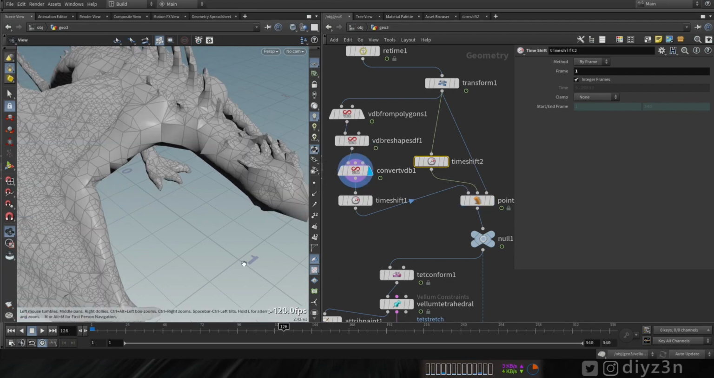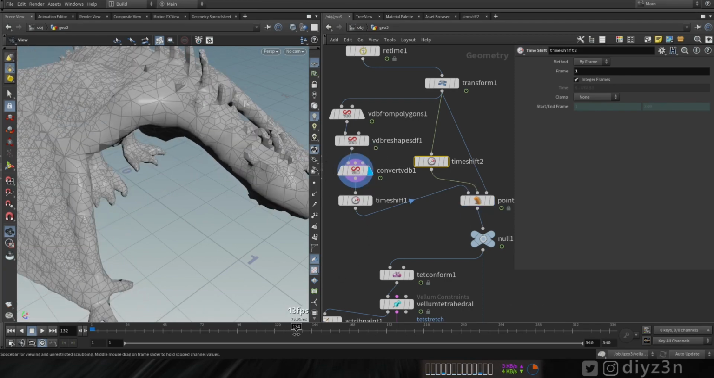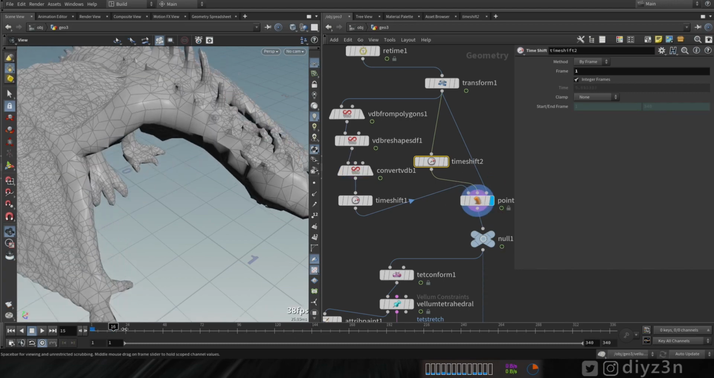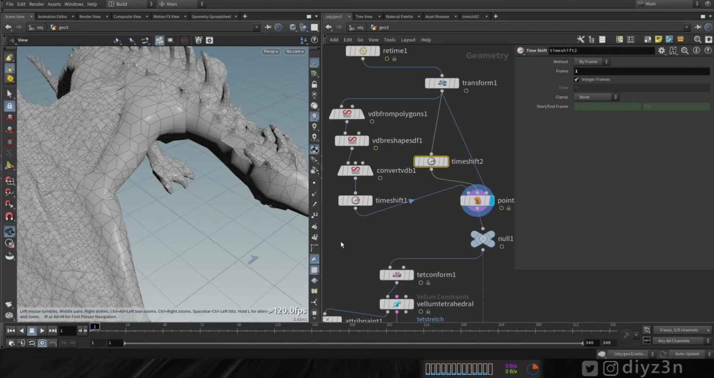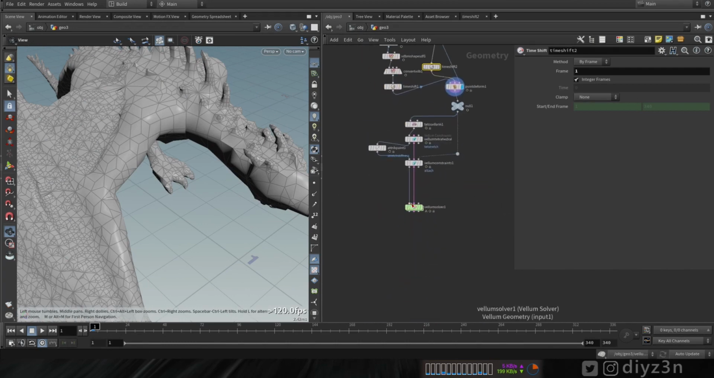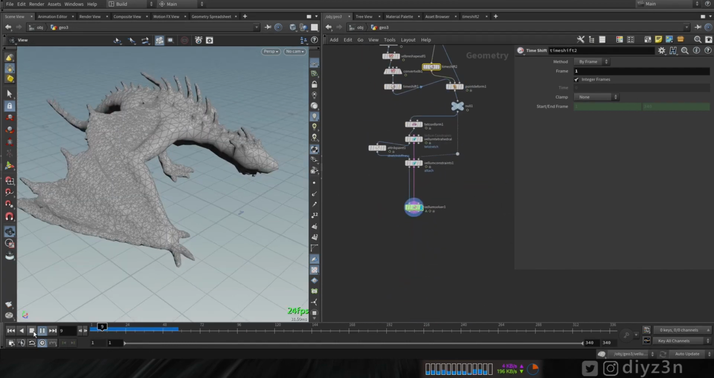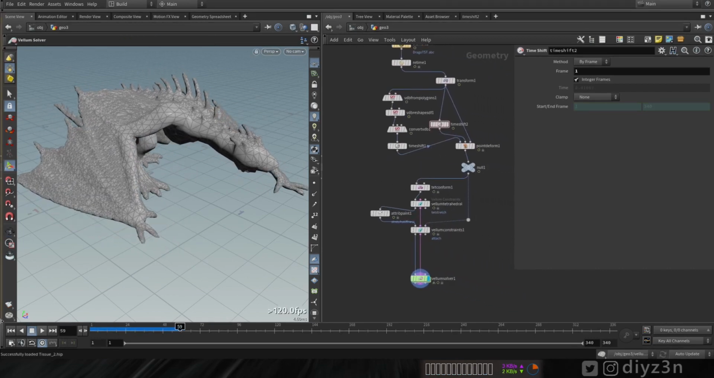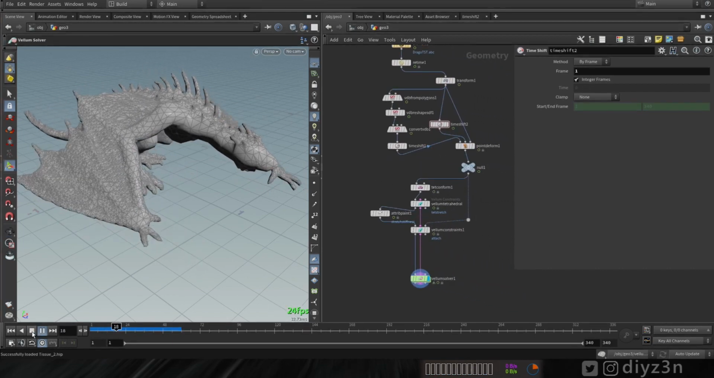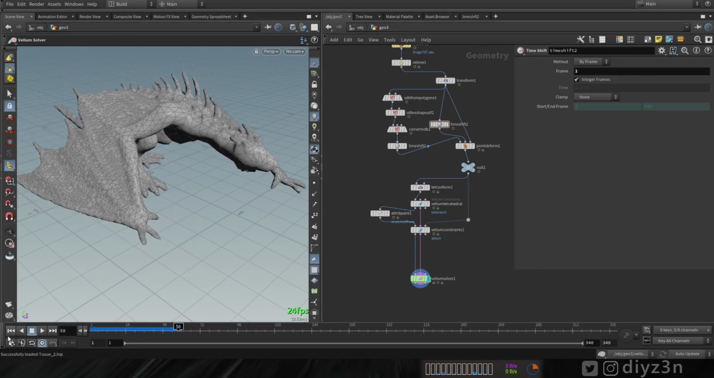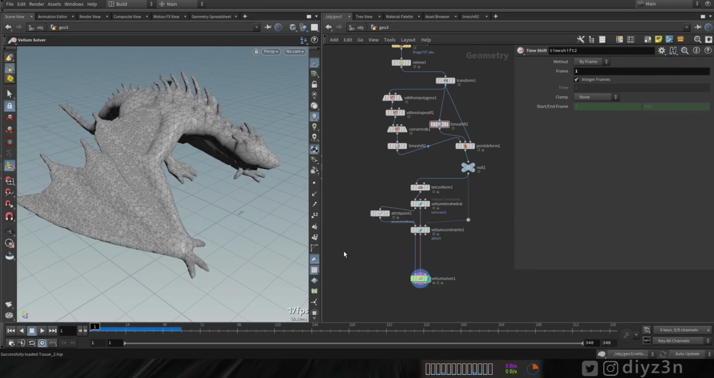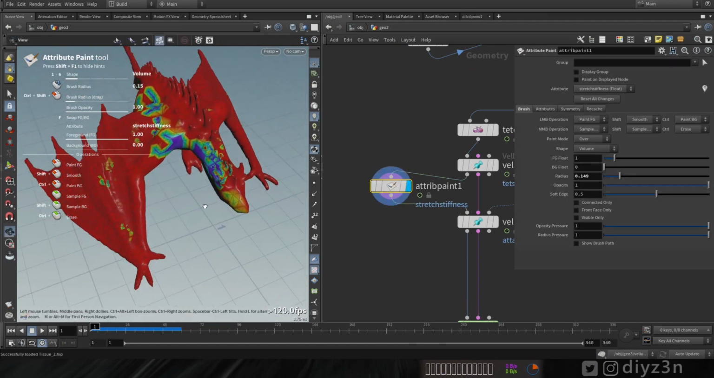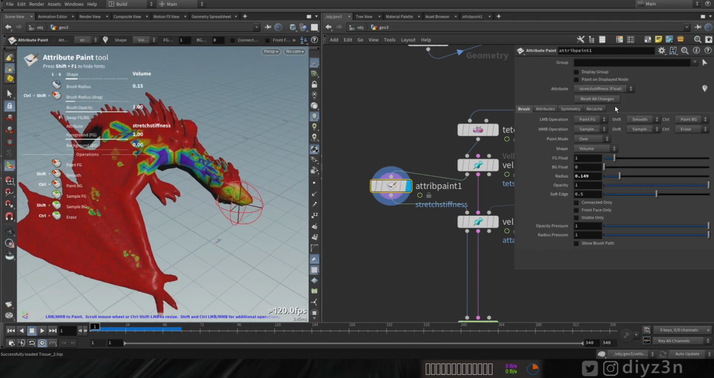So we went from here, the changing topology, to this point deform. Nice. Okay, now let's see the result with the vellum solver, and everything worked as we expected. Having said that, because the topology of the geometry has changed, we need to repaint every paint attribute.